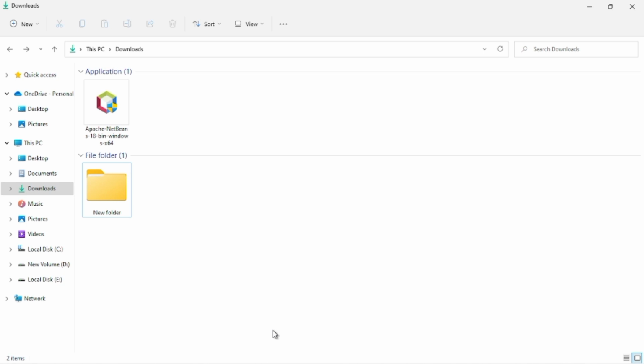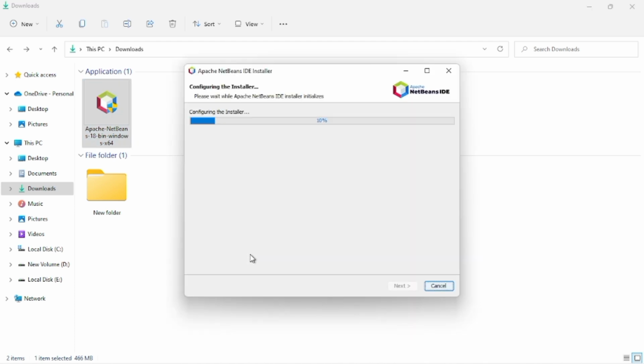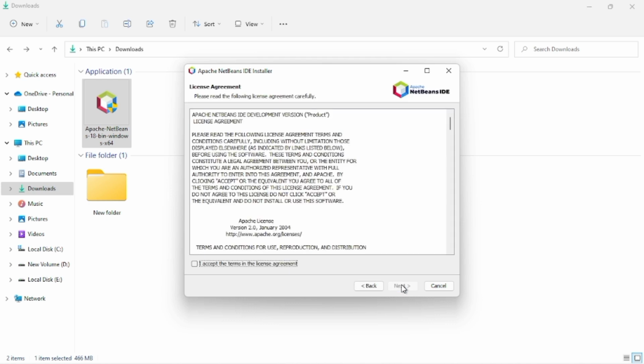We have come to download section. Here in download section, we are able to see this file. So we have to double click on this file and run this file. As you could see here, we have to click on the next button. We have to agree for terms and conditions, and thereafter we have to click on next button.